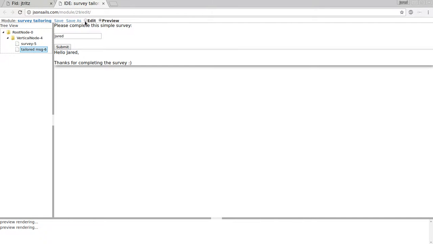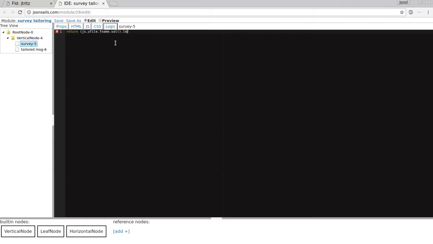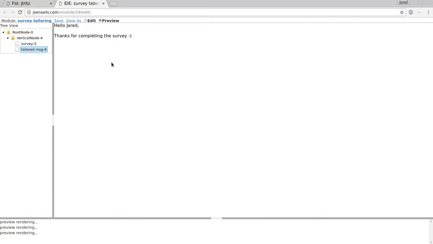Alright, so the last step then to making this feel like a survey and a response message, I'm going to add a little bit of logic to each of these. So the logic determines whether or not that node is displayed, and so I'm going to return js.uFile.fname val length. If it's equal to 0, display the survey. And the tailored message, I'm going to display if it's length greater than 0. Alright, so now when I see it, I should just see the tailored message.